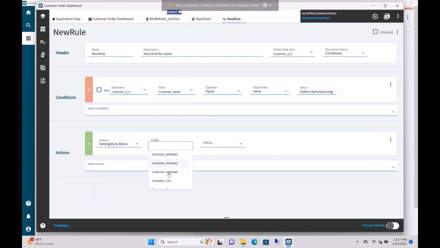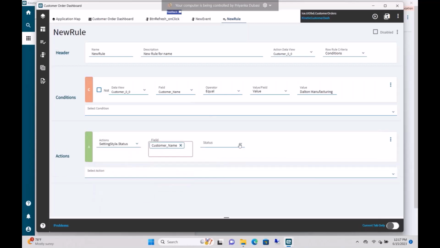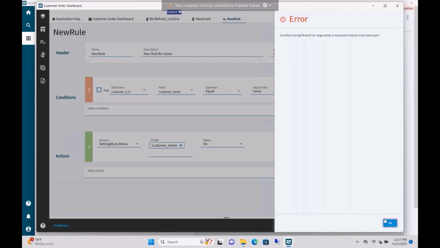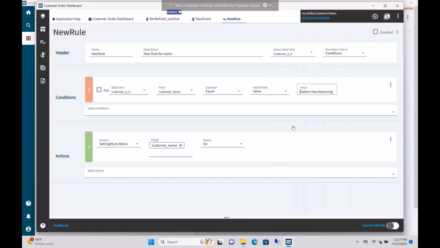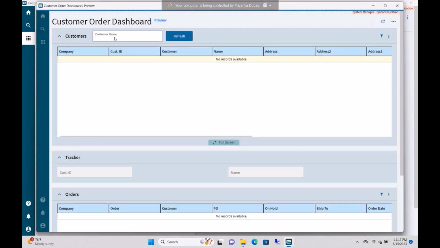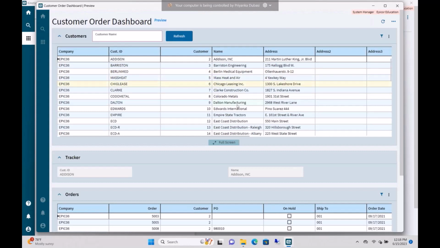Into this one, and then the name. Sorry, okay. So it actually changed the color. Let's put red.